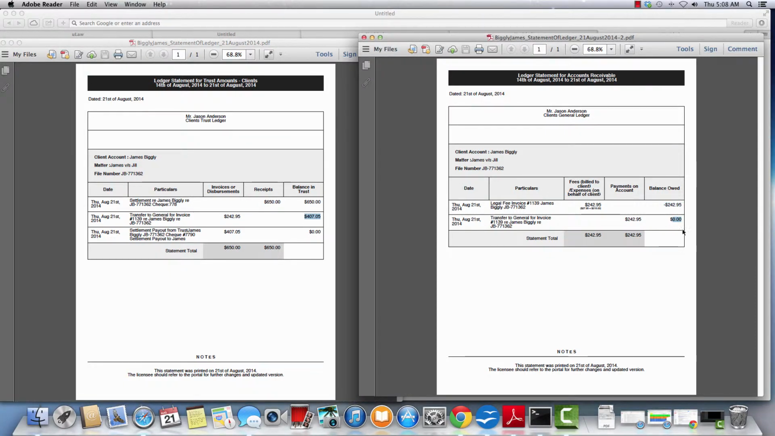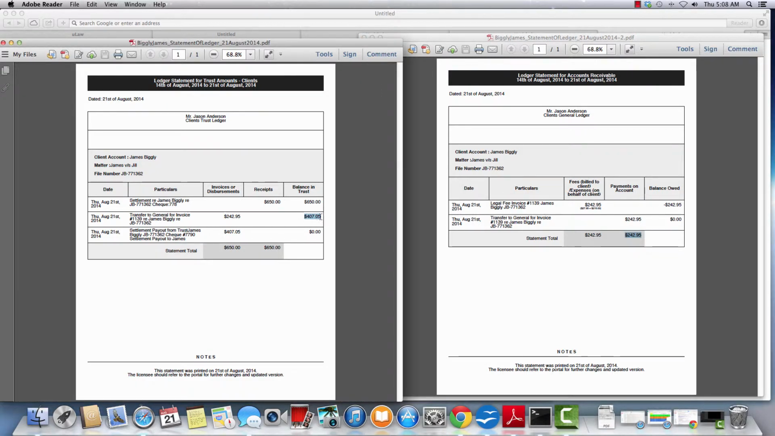Now in general, obviously the client owed you 0. So the total that you invoiced and the total that the client paid is that much. And there was a remaining amount of $407.05, and you wrote a check 7790 to James, and that's how this came down to $0.